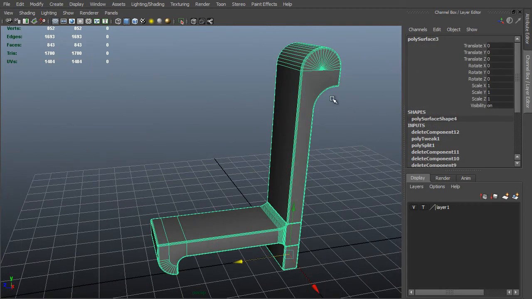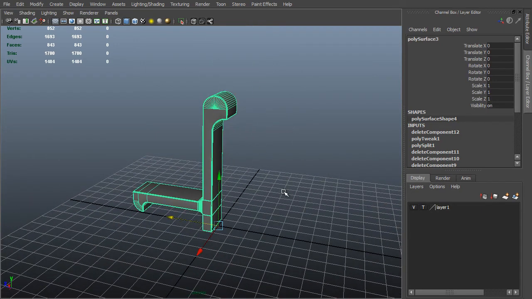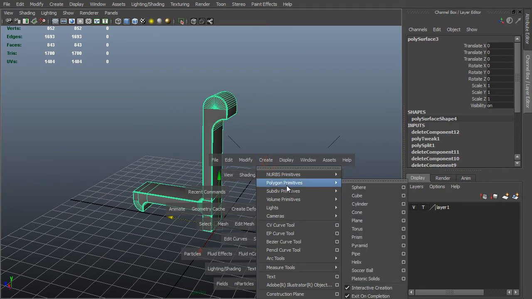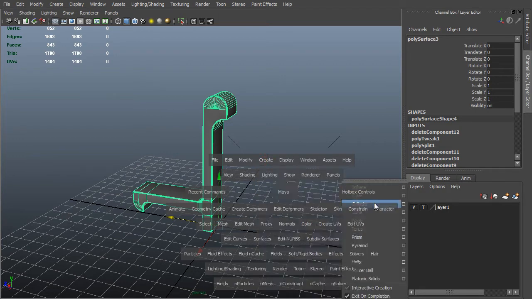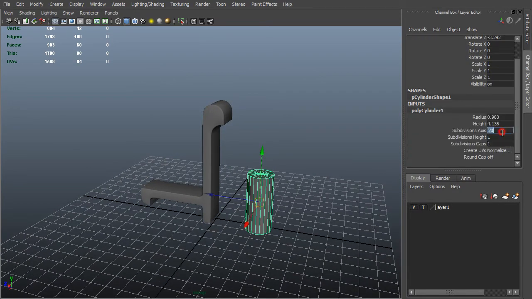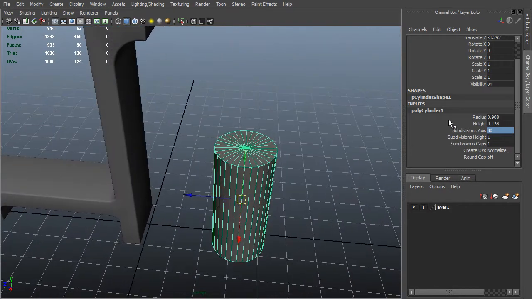Next, I would like to create punches for the screws of this model. And what I mean by punches is creating cylinders and then boolean those out of the model. I'll first start by creating a new cylinder. Go to create, Polygon Primitives, and we'll create a cylinder. And okay, we'll make the subdivision a bit higher, let's say 30. Should be fine, it's nice and round.